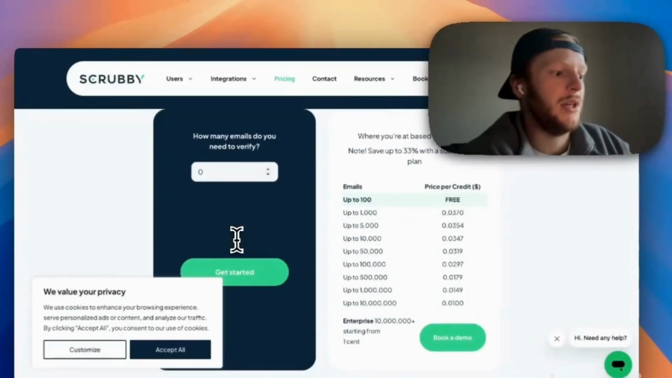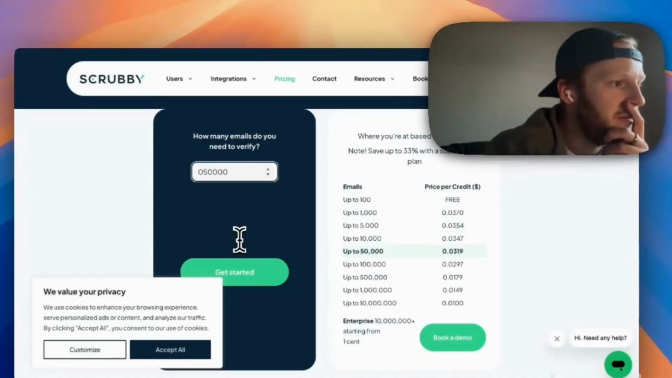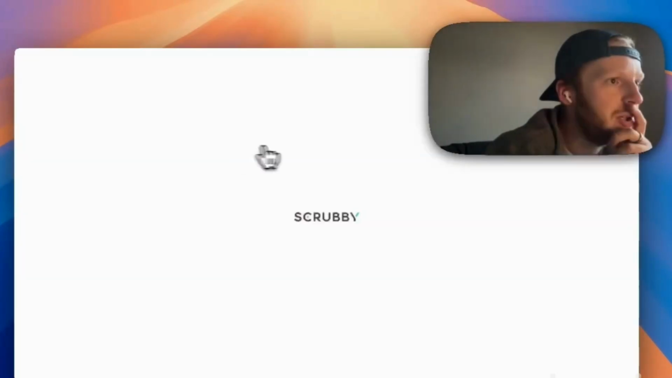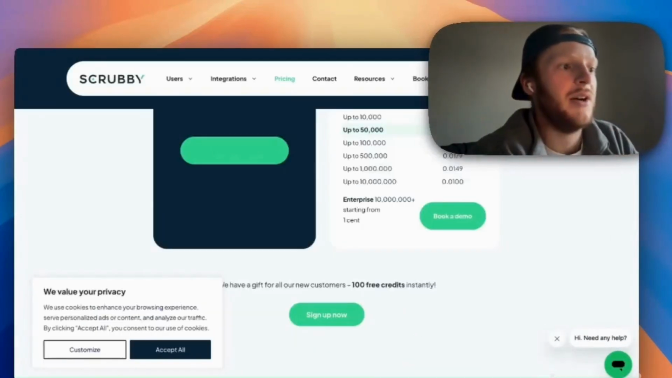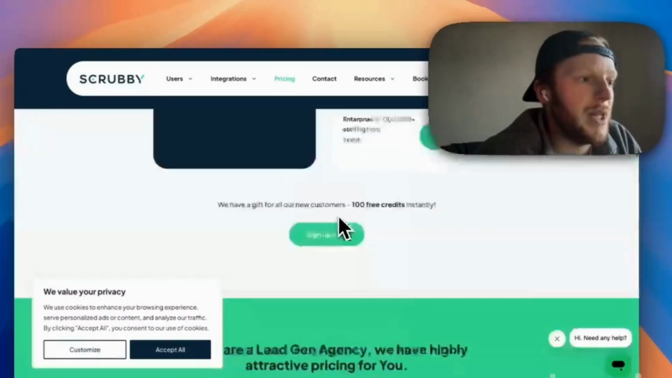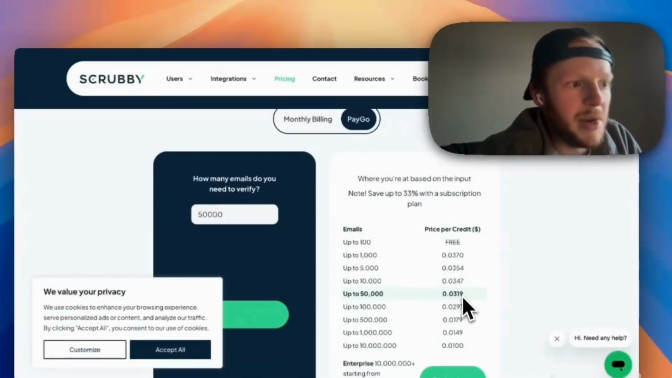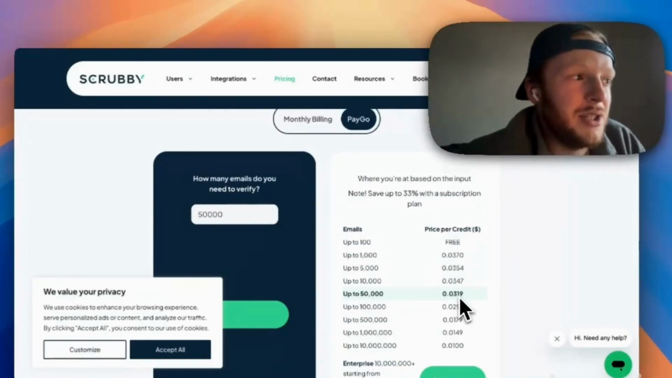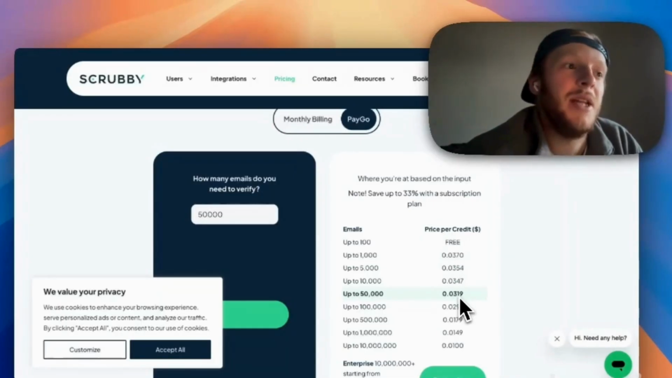So say, for example, if we put 50,000 in here, let me just see what price that will be. It's going to make me get an account. Again, we don't use this, but ultimately, my experience with Scrubby is that it was expensive. If we do the maths here, that's 3 cents per credit, which would be roughly $1,500 for 50,000 catch-all verifications, which is really expensive.